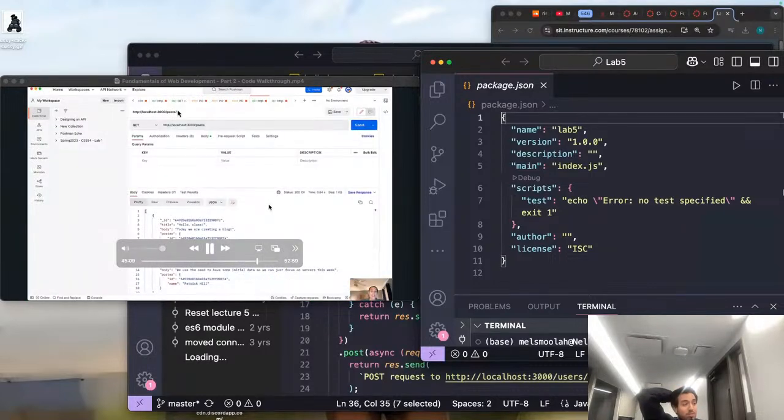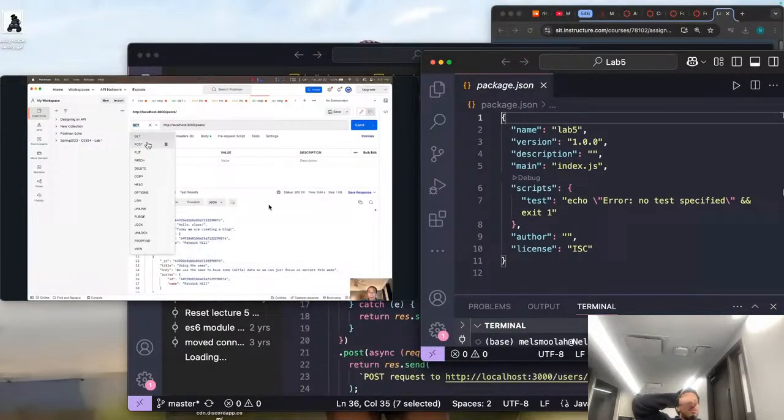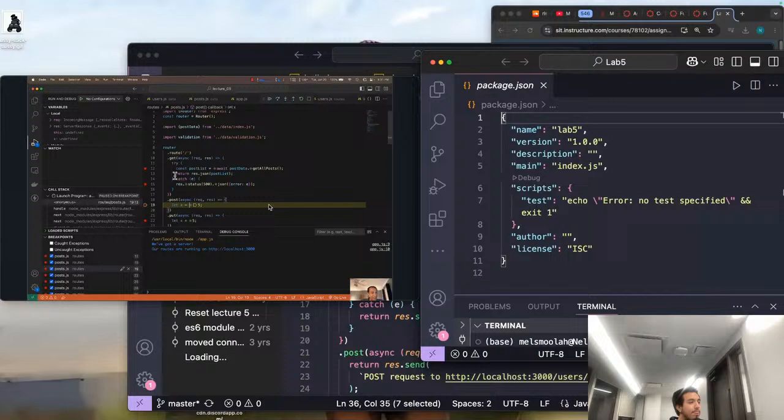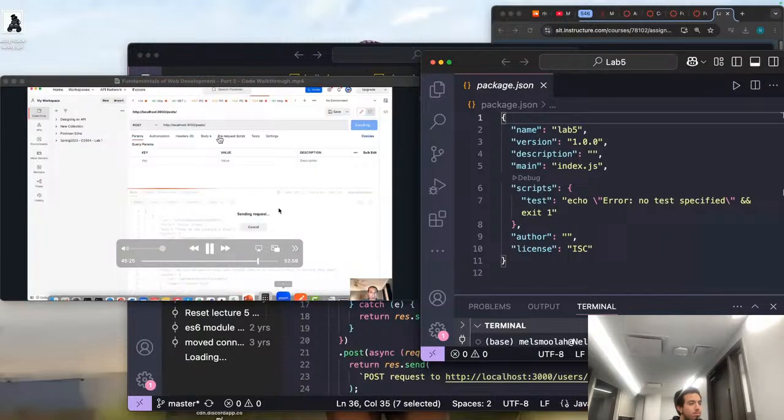Now, watch what happens. Same URL, but I'm going to change the HTTP verb to post. When I do that, look, it didn't stop in here. It didn't fire the get route. It fired the post route, right? Same thing if I go to one of the other HTTP verbs.